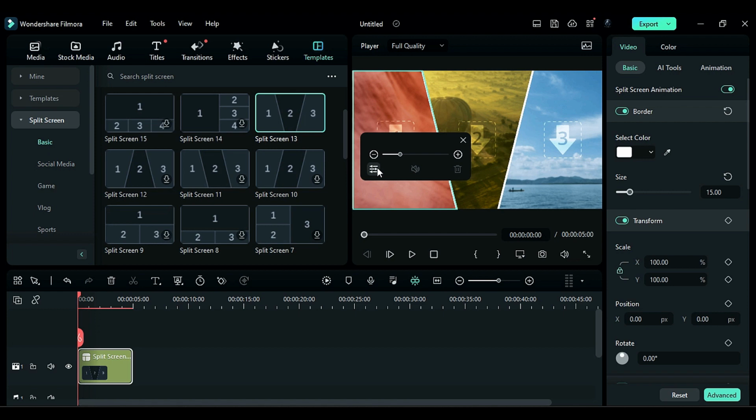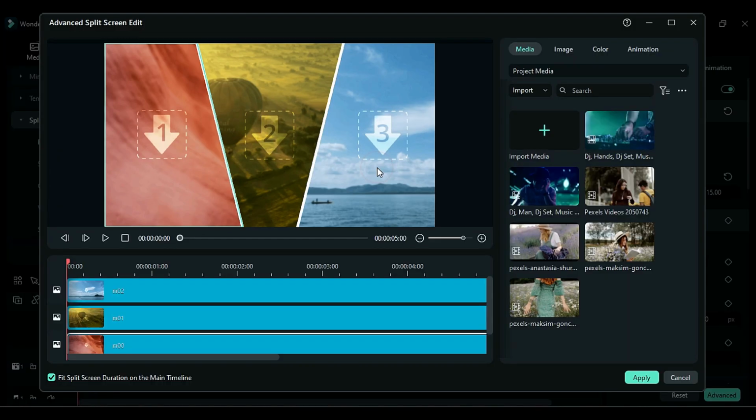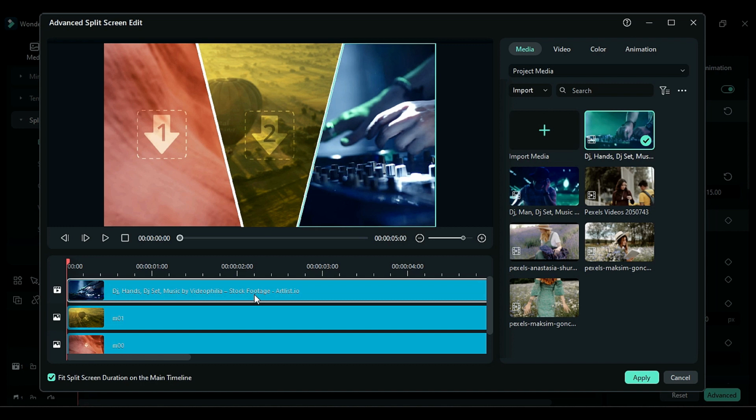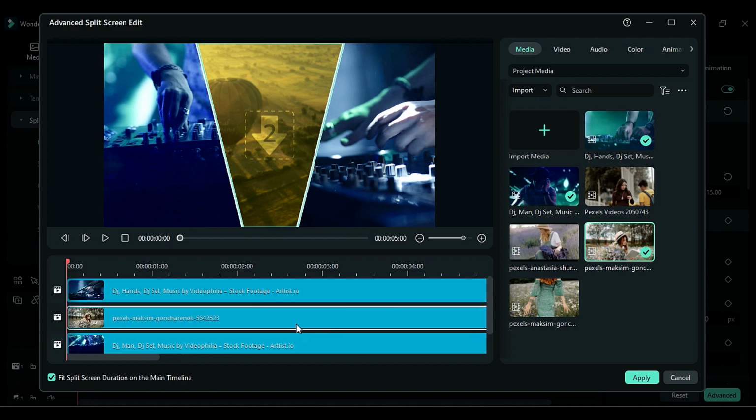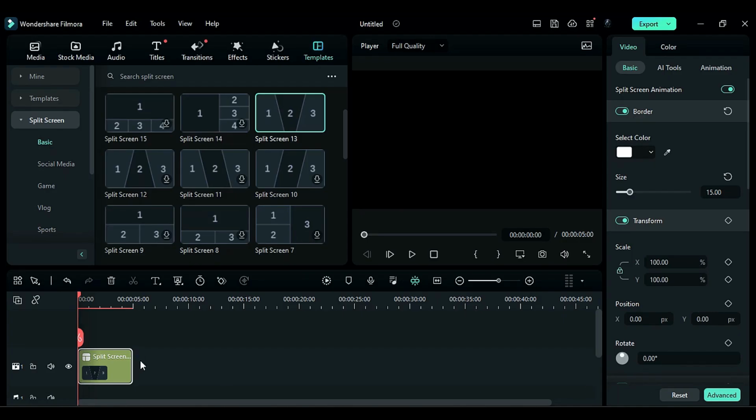Click on these three setting lines and another pop-up window will open. Select any placeholder, then drag and drop your footage on it. And you will see placeholder is now replaced with your clip. In same way, drag and drop another clip. Now let's play it.